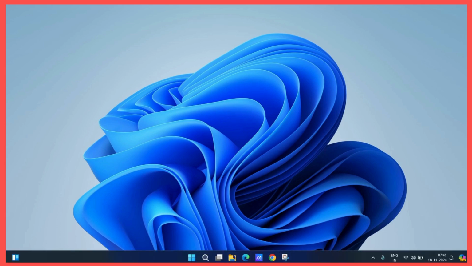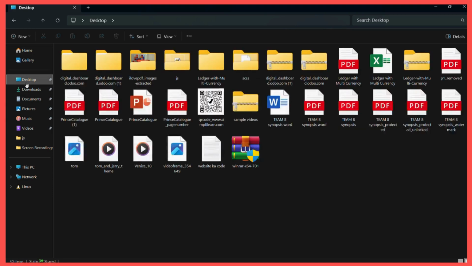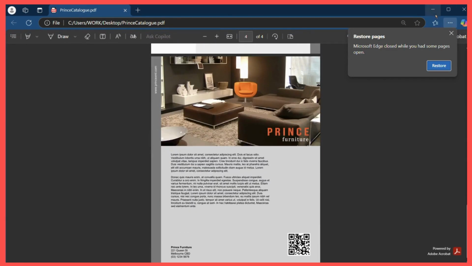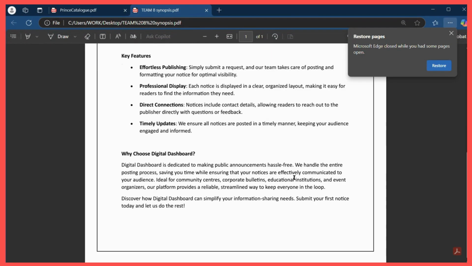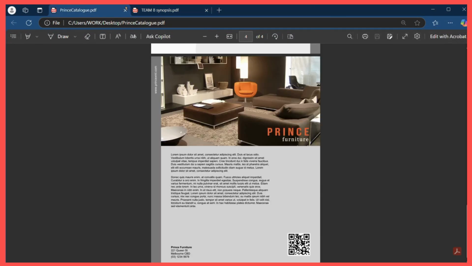First, I will show you which two particular PDF files I will actually be merging. Here I have a PDF file, and I will be merging this PDF file with a very small PDF file like this. So let's see how to merge these two PDF files.